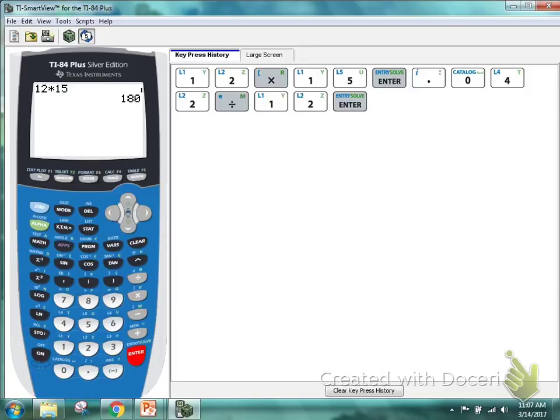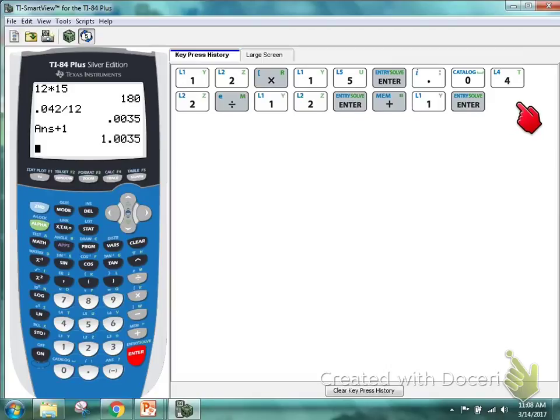Enter. 0.0035. Just hang tight, because that won't always be that nice. I got this number, right? Then what do I do to it? Add 1. 1.0035. Then what? Take it to the 180 power, which your caret is right above divide.